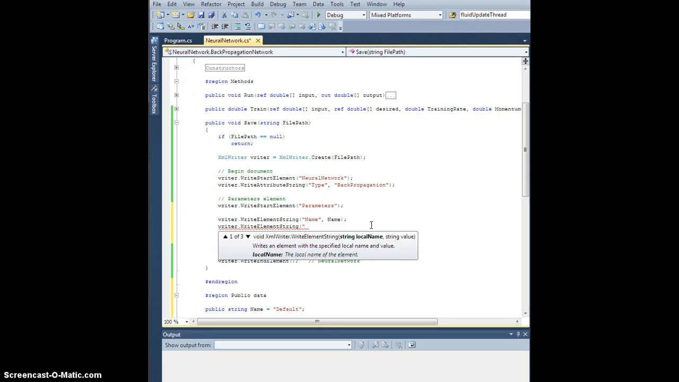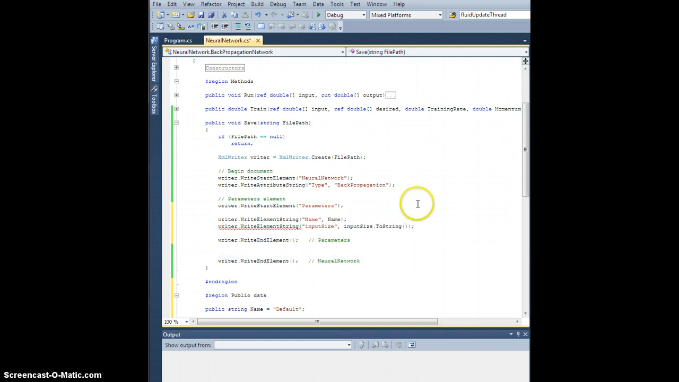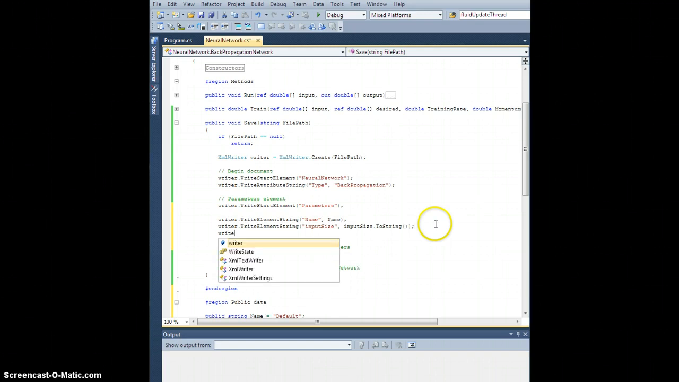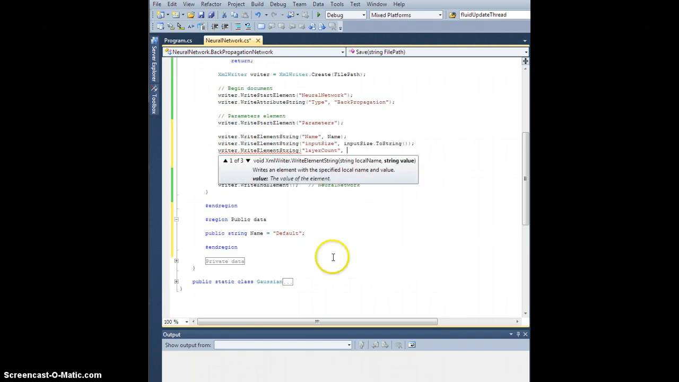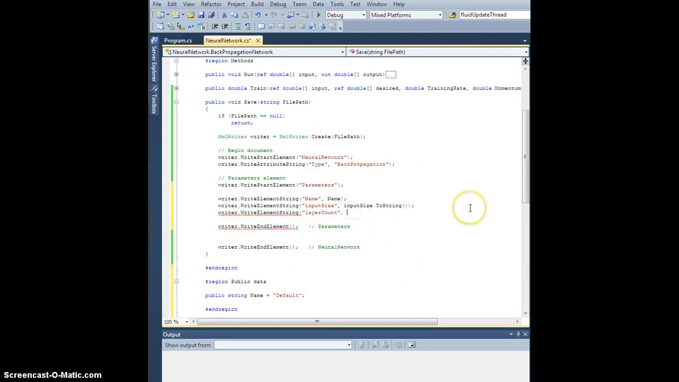What's the first thing we're going to need? Well, let's go ahead and write our input size down. And we're going to add input size dot to string. Okay. So in our parameters, we're going to have the name of the network, the input size. We're going to have, what else do we need? A layer count dot write element string. Layer count, and I'm using the same case, kind of a weird camel case for everything, as I use in the actual property name. So this is going to be layer count dot to string. Okay.